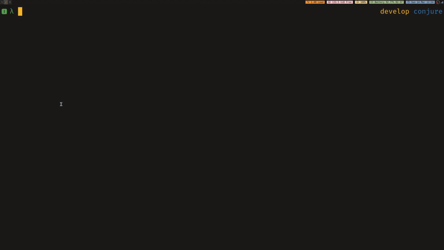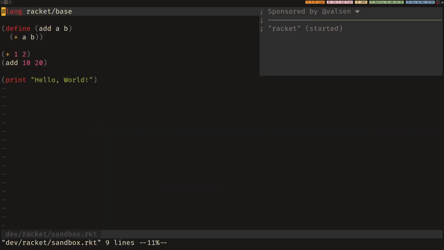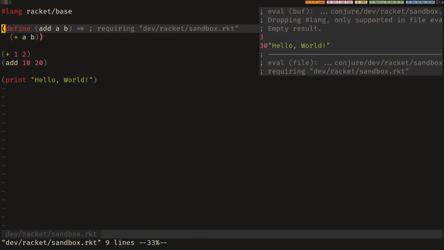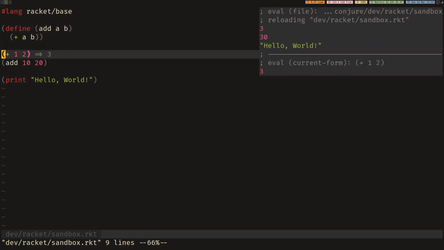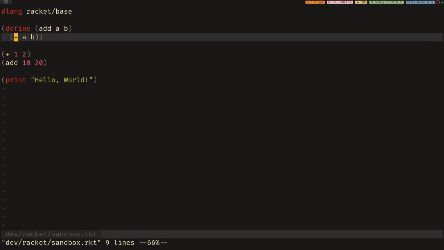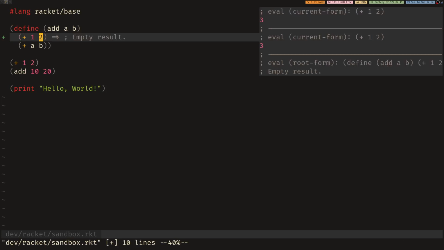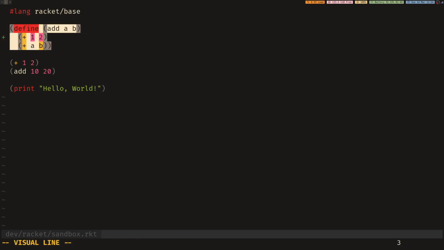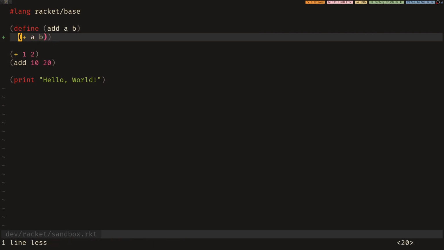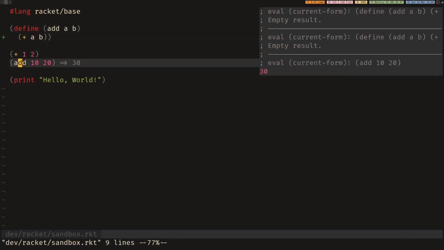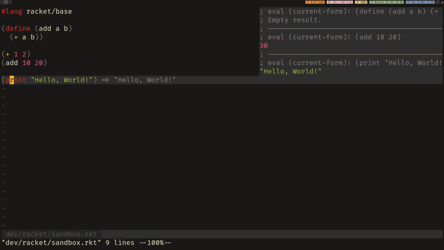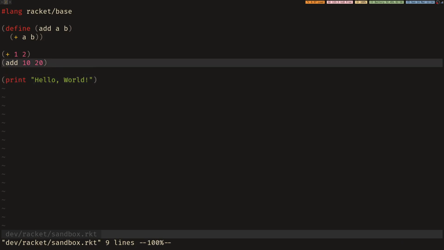So what I want to show you is how Conjure works inside NeoVim specifically, with Racket. So I can open up a Racket file. So sandbox, there we go. I can evaluate this buffer, and I get all my results. I can evaluate individual forms. I can evaluate, say, a form inside here, or the root form. The root form gets me an empty result because evaluating this gives you nothing. It's just defining a function. I can evaluate that defined function. I can evaluate prints. I can replace forms.